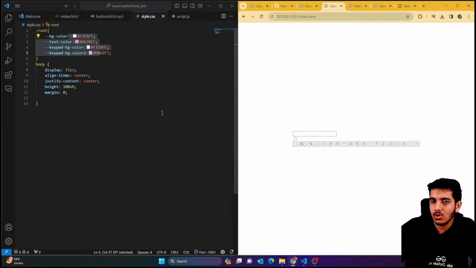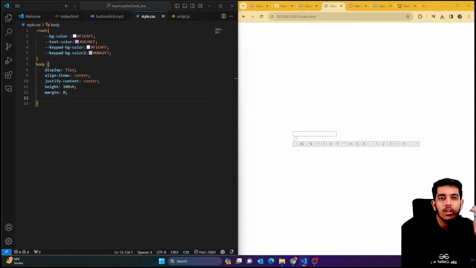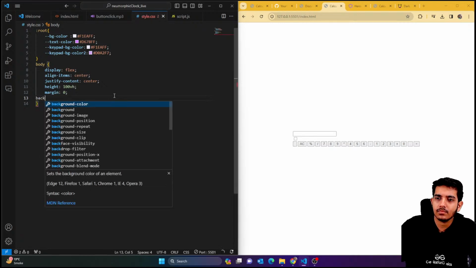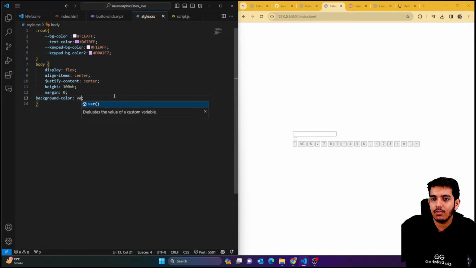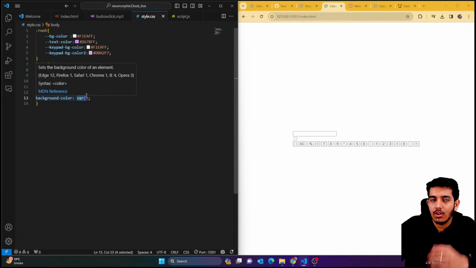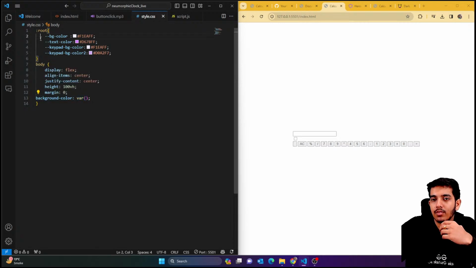You can see it looks like this. What we want is, first of all, in the body I'm gonna give some background color. So here I'll just say background color, and let's say we have a variable for background color. For that, you have to write var, and inside this you have to write whatever variable you have defined here. So I'm going to say that my bg color would be the variable.